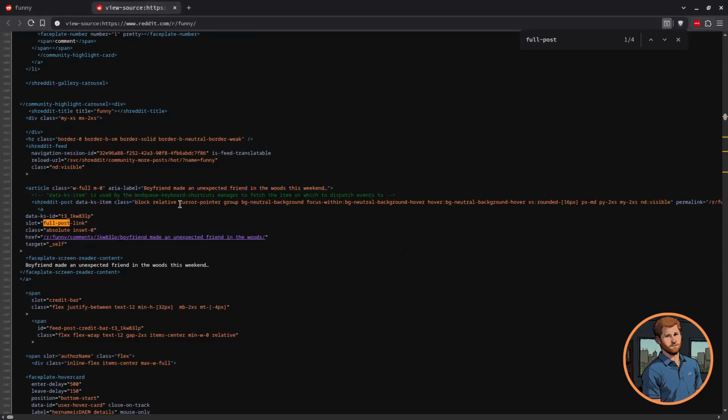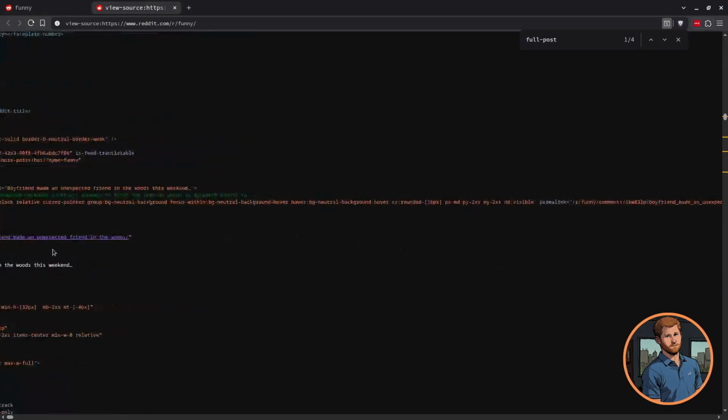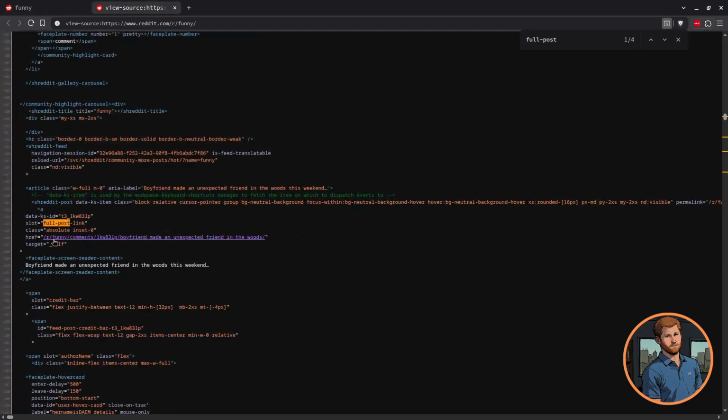Now we can see there's a whole lot of details here about how to find it. But if I want to just grab this link here, so that we can actually just have a list of the links that are on the page, let's work towards that as our goal. So we know that this variable exists here. Now, slot equals full post link. Let's jump back to our code.